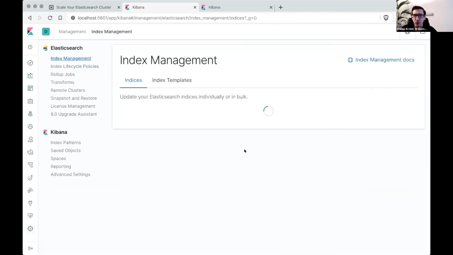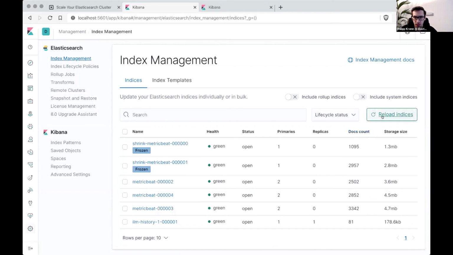Let's see if the first index has already been deleted by now. And no, it's still in the frozen stage, but I'm sure it will kick in. We must be coming up against the 20 minutes very soon. And then this one here will be deleted.